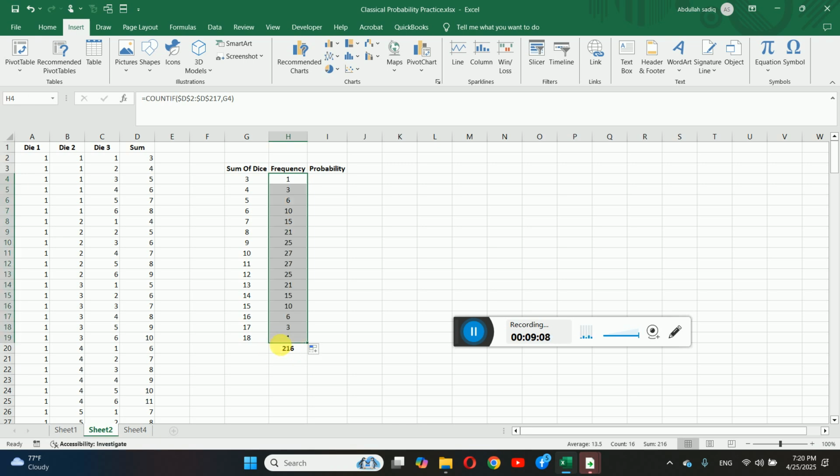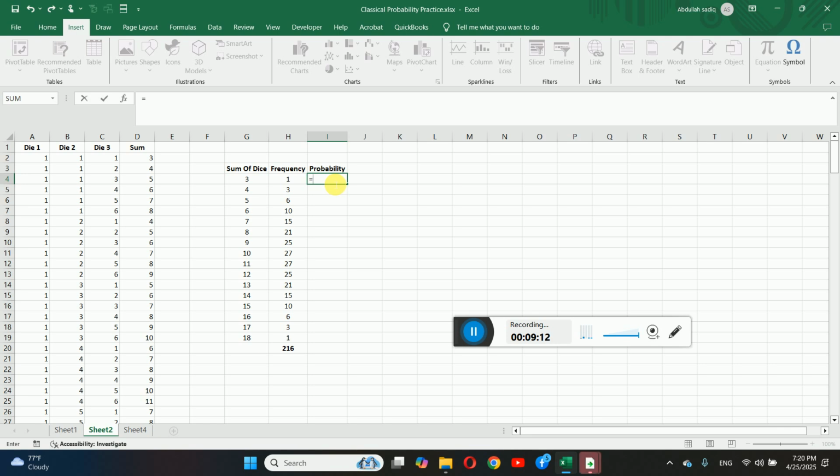This is the total of frequencies, 216. Now what's the probability? Just click on the frequency number 1 and divide by the total number of frequencies, and press F4 to stick to this cell. Click on F4, and you'll have the probabilities.